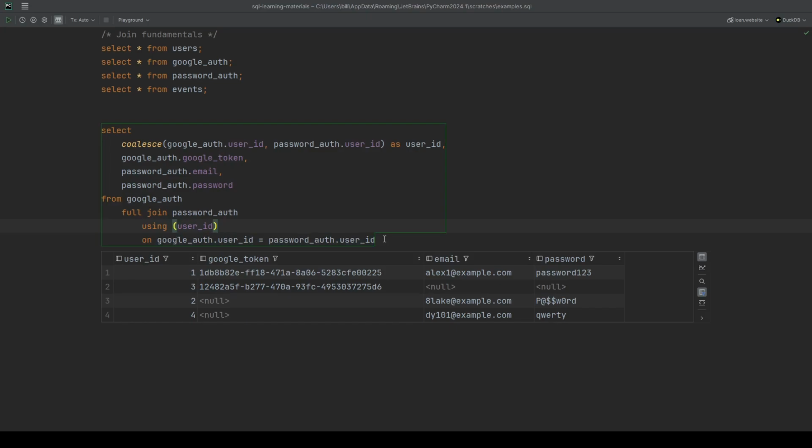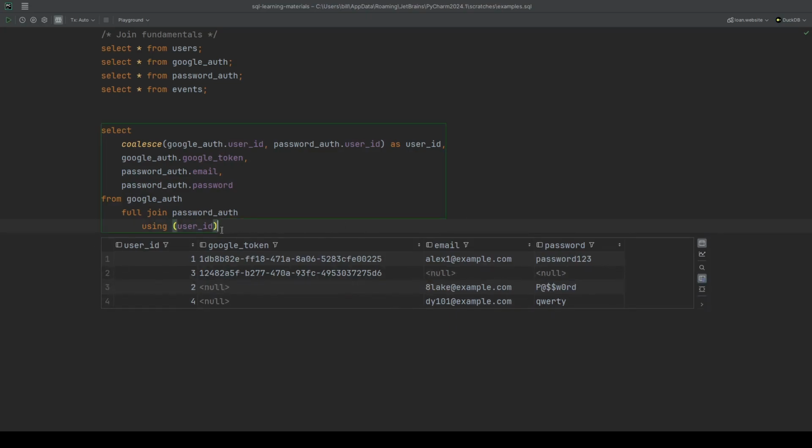What's convenient about this? Well, so much less to write. We know that user ID exists on both tables. So writing join using the user ID, well, of course, that must mean that we're using the user ID from the Google auth table and pairing that up with the user ID on the password auth table. So let's run this just to prove that it works. Of course, there we go.